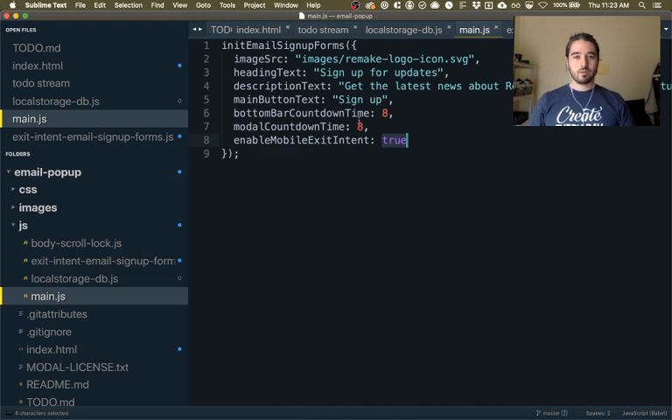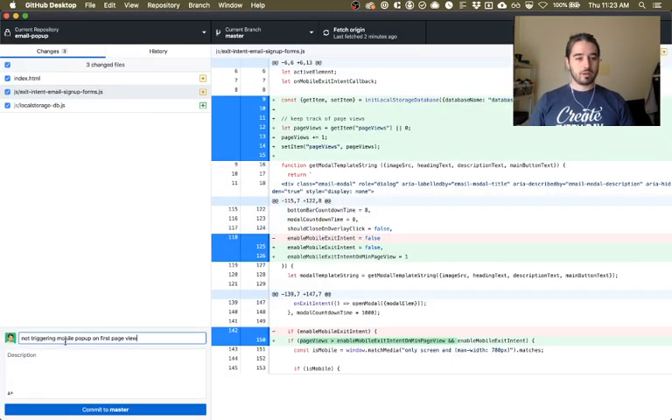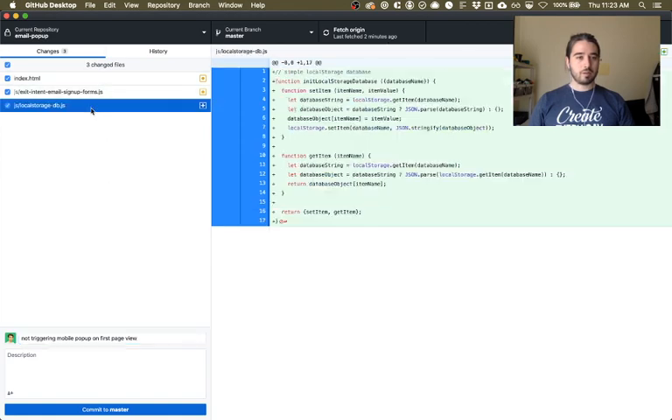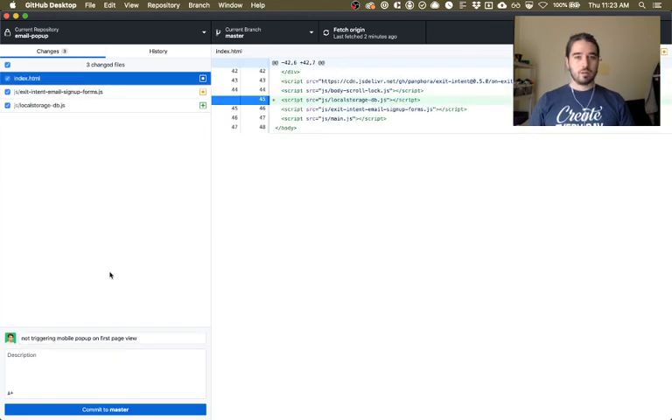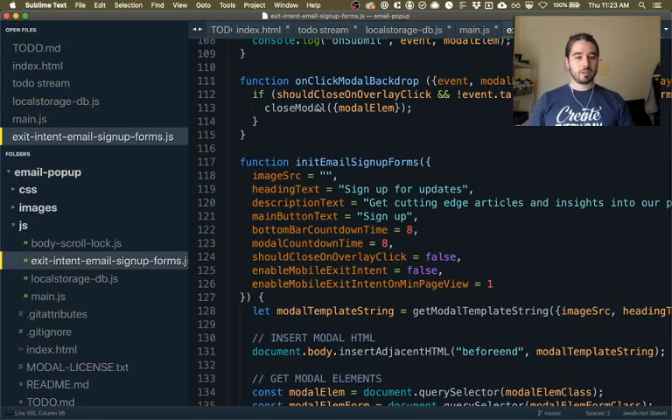Okay, so now we have that as a default. Okay, great. So not triggering mobile pop-up on first page view. And we have this local storage DB. Great, so let's commit that, push that out.